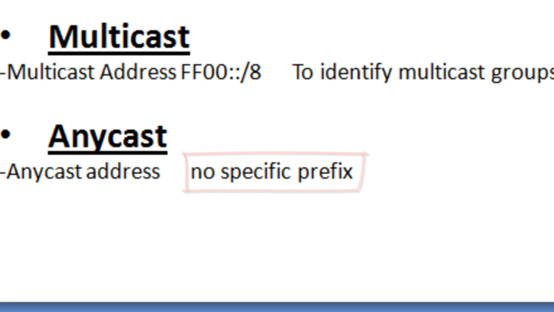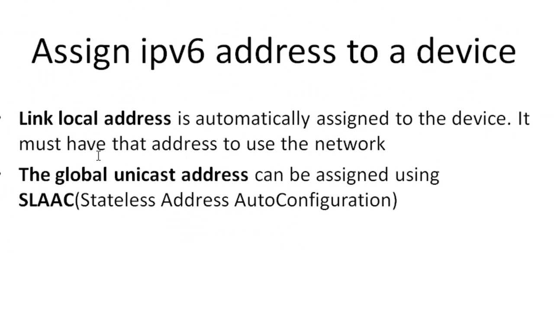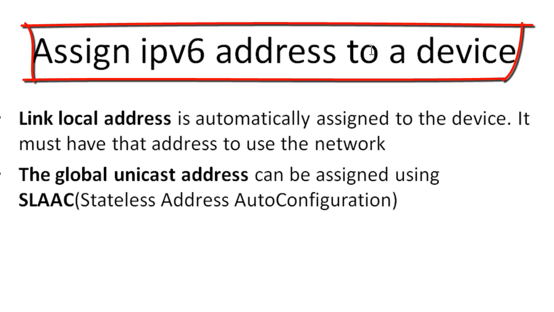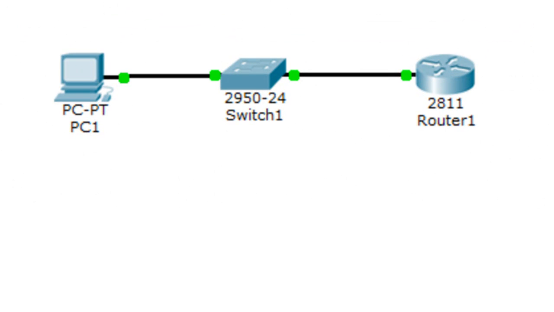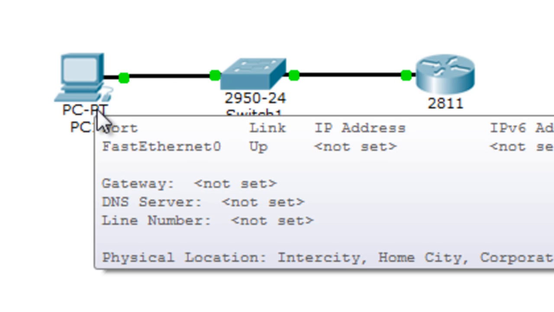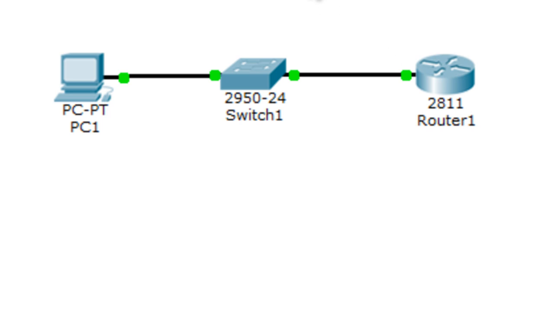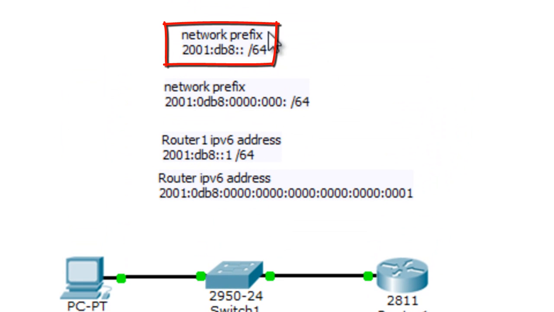So finally, let's try to see how we can assign an IPv6 address to a device. In order to do that, we're going to go to Cisco Packet Tracer right now. As you see up here, I have a PC, a switch, and a router, but my focus is going to be the switch, the PC, and the router. And the network I'm going to be using is up here, like you see.